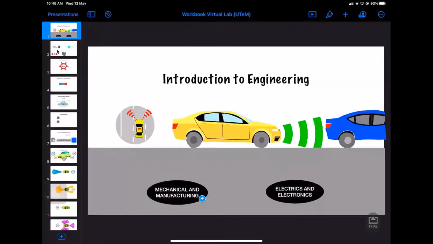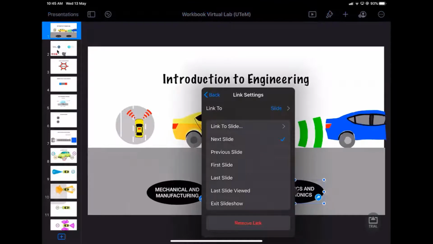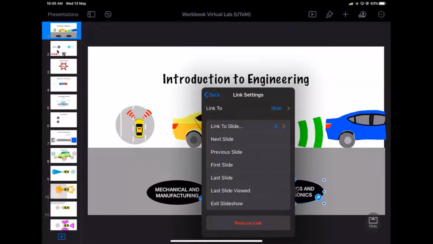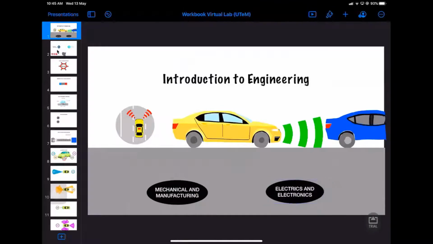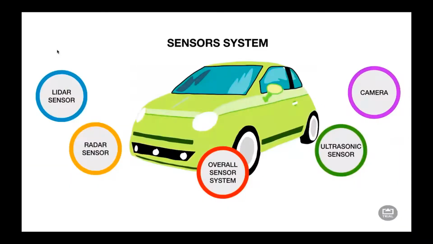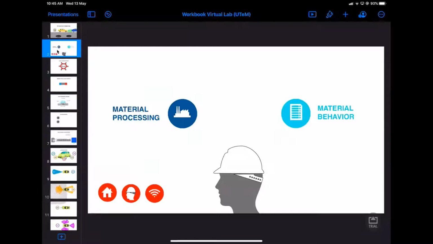So let's do the electrics and electronics link. For this slide, it should link to the link it. Let's test again. So this one is electrical, touch on the electrics and electronics, and we can go directly to this slide. So similarly, we can plan our lab.